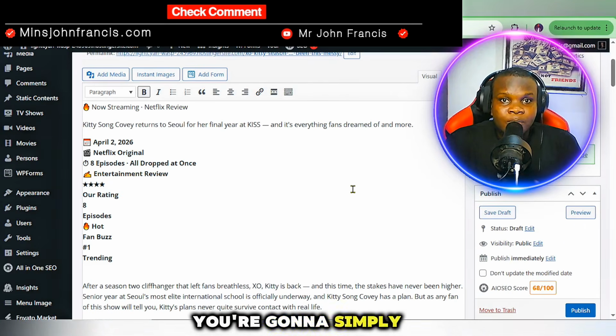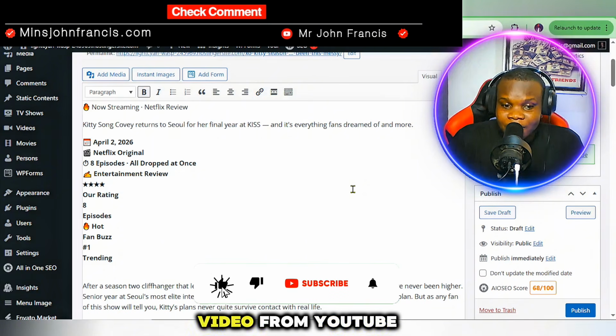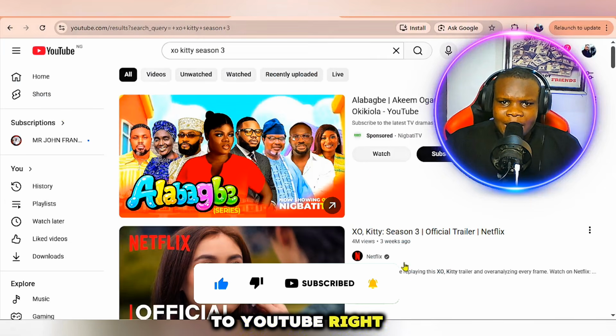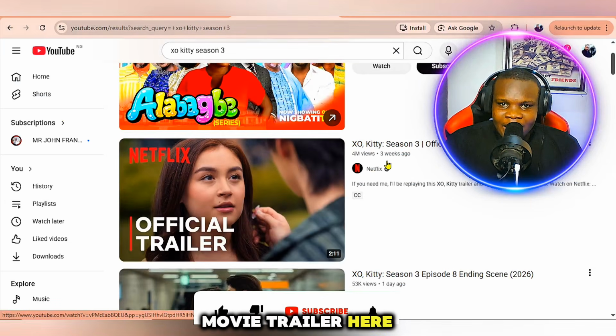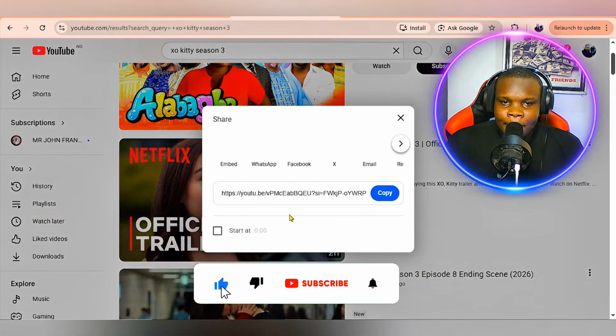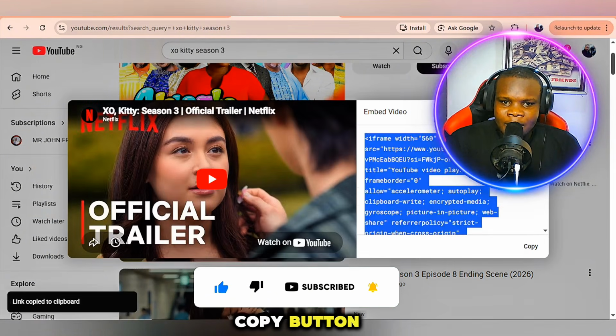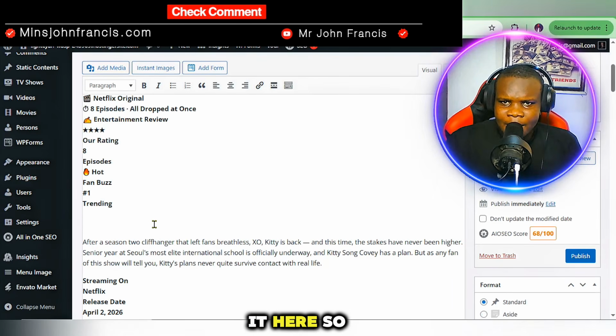Okay, you're going to simply be embedding the video from YouTube to your own website, like the video trailer. Okay, if you go to YouTube right here, you're going to see this is the movie trailer here. Okay, and you click on the share button. YouTube supports embedding. All right, so you click on this copy button. You have to add it here. So add this as a code. Just click on this there.